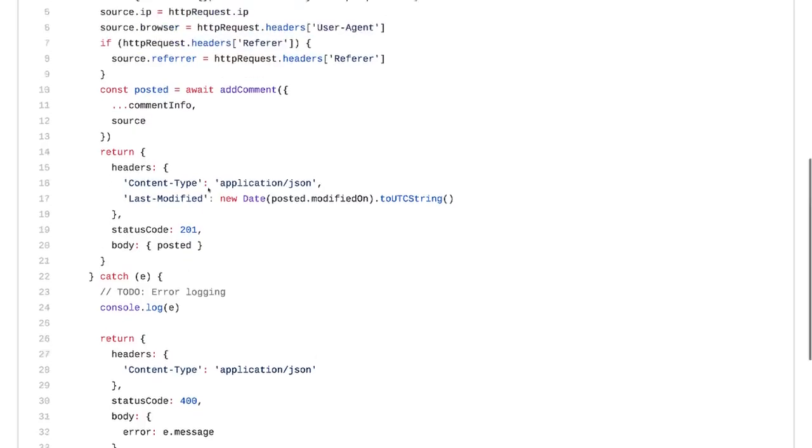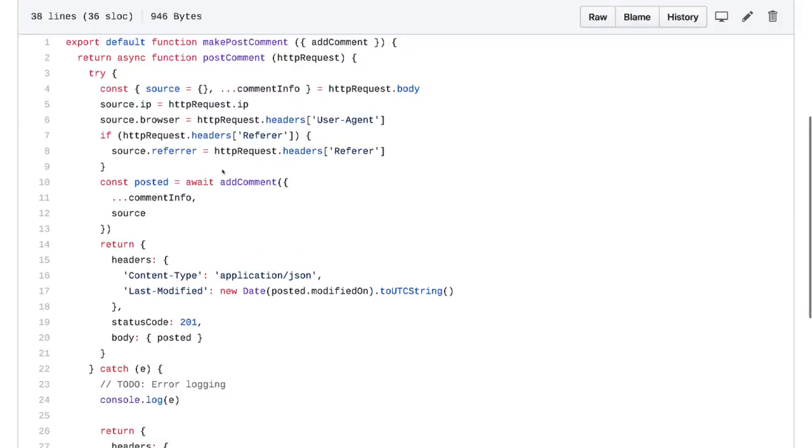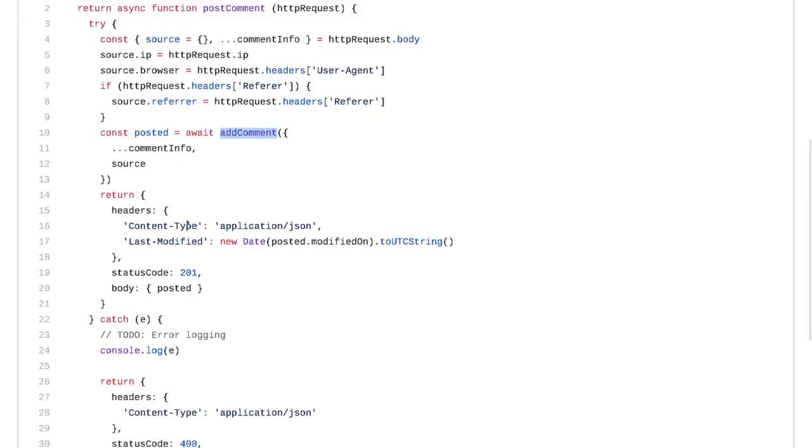But similarly, in here, inside of this controller, we don't really care about the implementation or the details of add comment. None of the business rules for adding a comment exist here. Here, we're only concerned with the rules around HTTP interaction, request response.